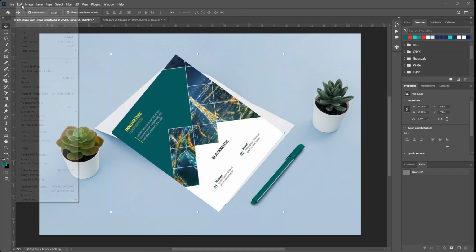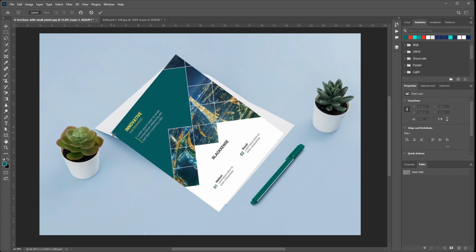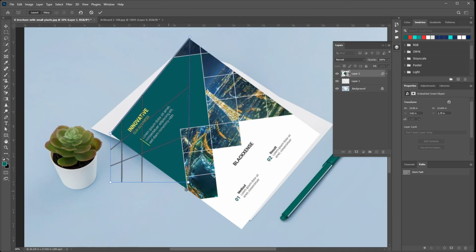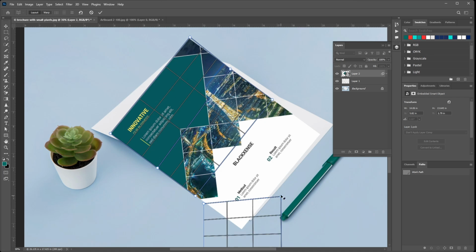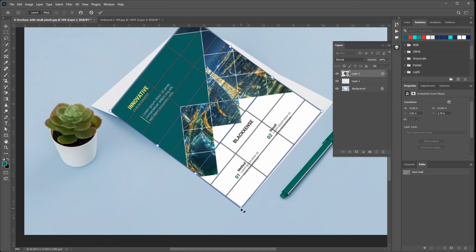Yes, so now let's go to edit, then select perspective warp and create a layout of that design nicely like this. Just click and create. Click. Yeah, so it's left with this one. So when you are done creating your layout of the design, hit enter.